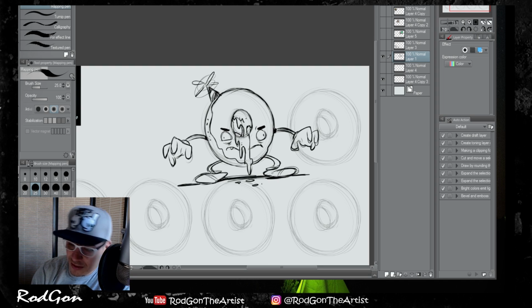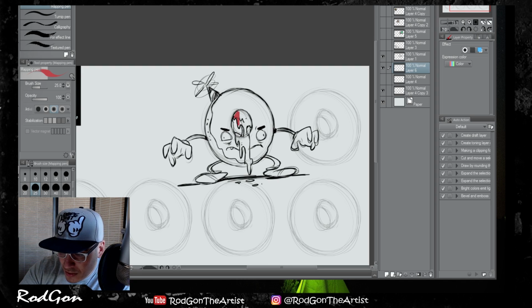Alright, so we have this guy, and let's give him some color. So raspberry filling. So raspberry is like that, I think. Like I said, I'm not too good with colors, but I try.